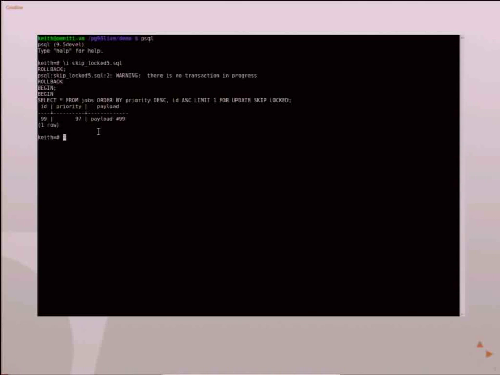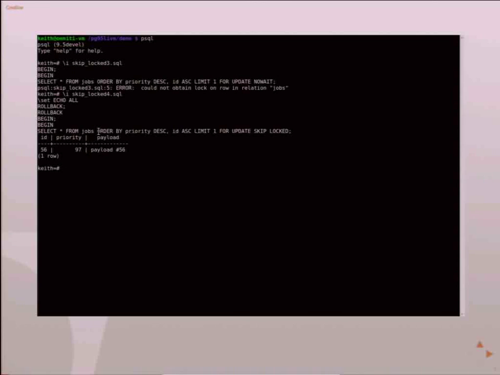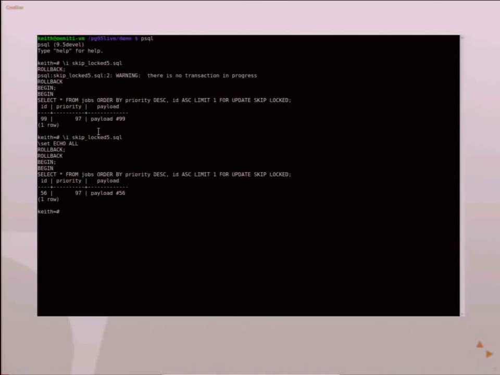So now if I go back to commit, now I get back the other row I got before because that transaction's open now. So it makes it really handy for more cleanly handling when you have a lot of contention going on and you need to use FOR UPDATE.